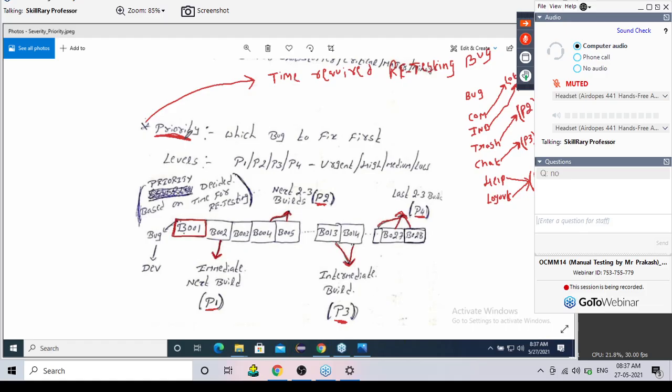Dilip Kumar, wrong answer. You cannot say maximum common modules are P4. If you take login, which is also a common module, can you say login is a P4? You cannot generalize. See, is it the correct answer to say every human being is the same because they are human beings?